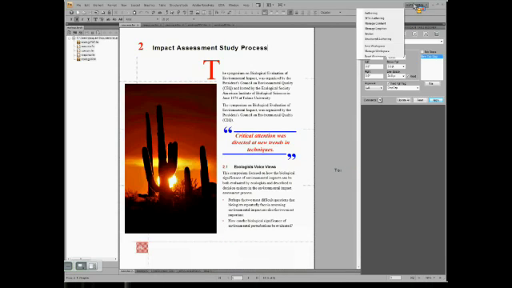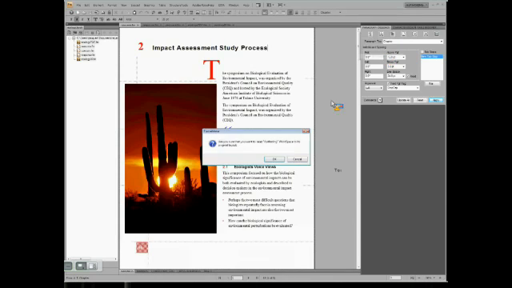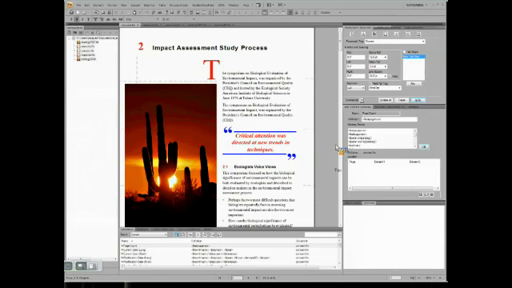In other words, if I go into my reset workspace one more time, and I go ahead and say that I might need the find and change or the history, but I don't need it right now.